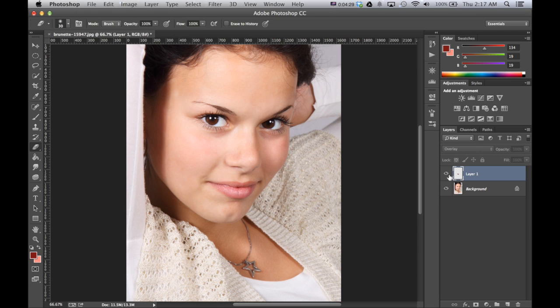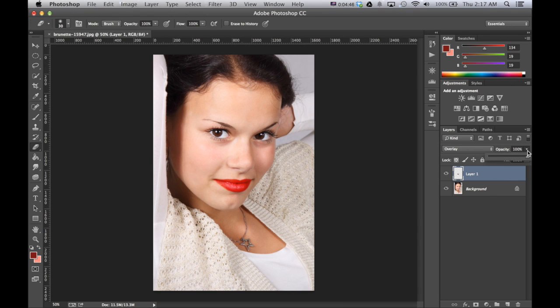So original, with the layer added and the overlay blending effect. The one last thing we can do in order to make it blend a little better is play with the opacity. So it will vary on every photo, but I think right around 60 really works for this photo. Again, the original and the complete.